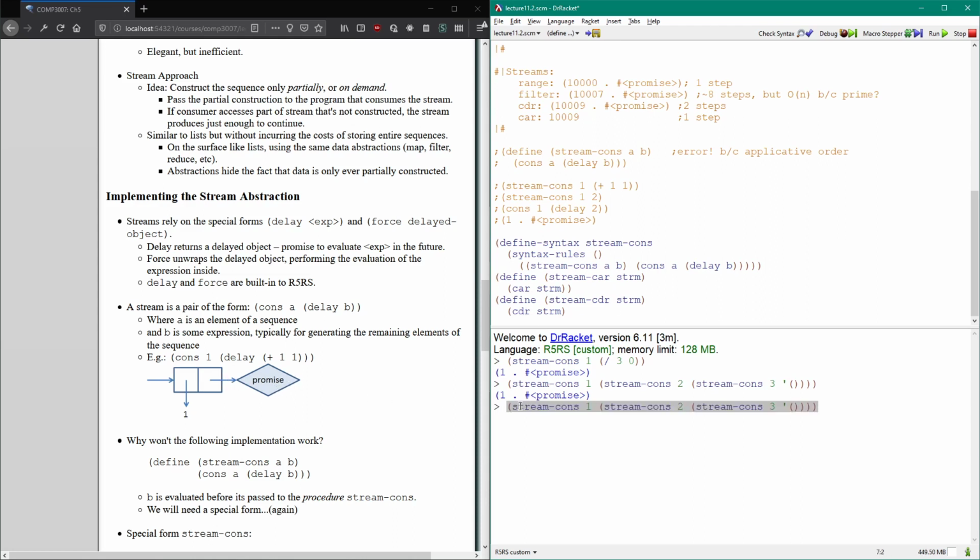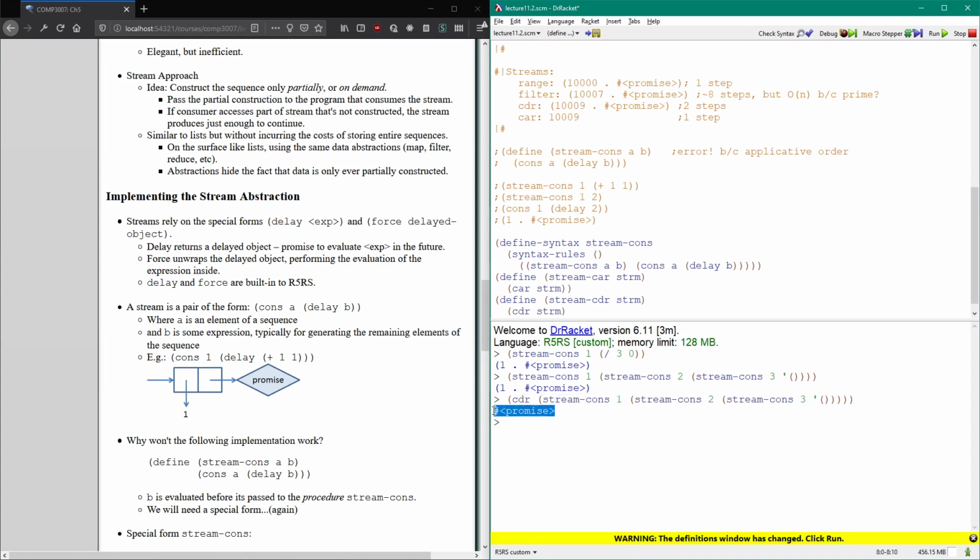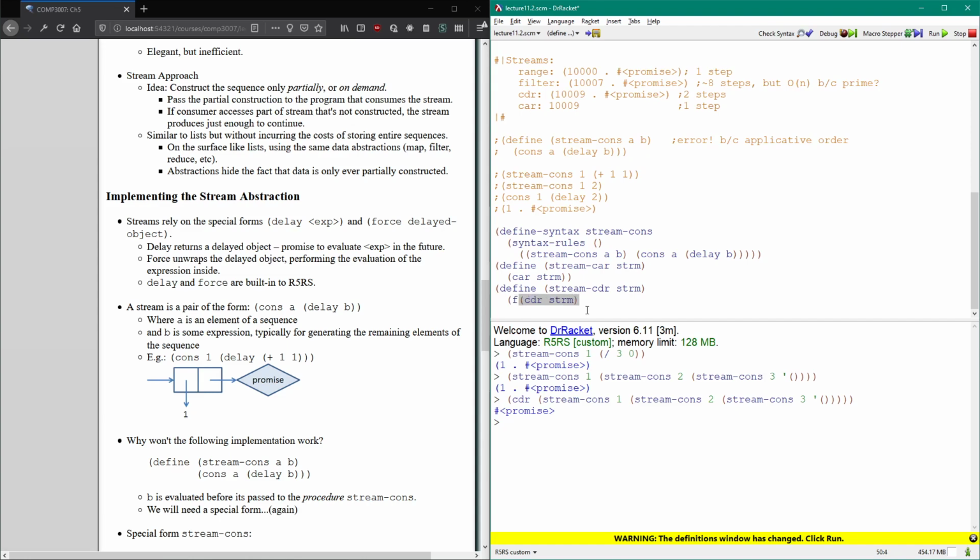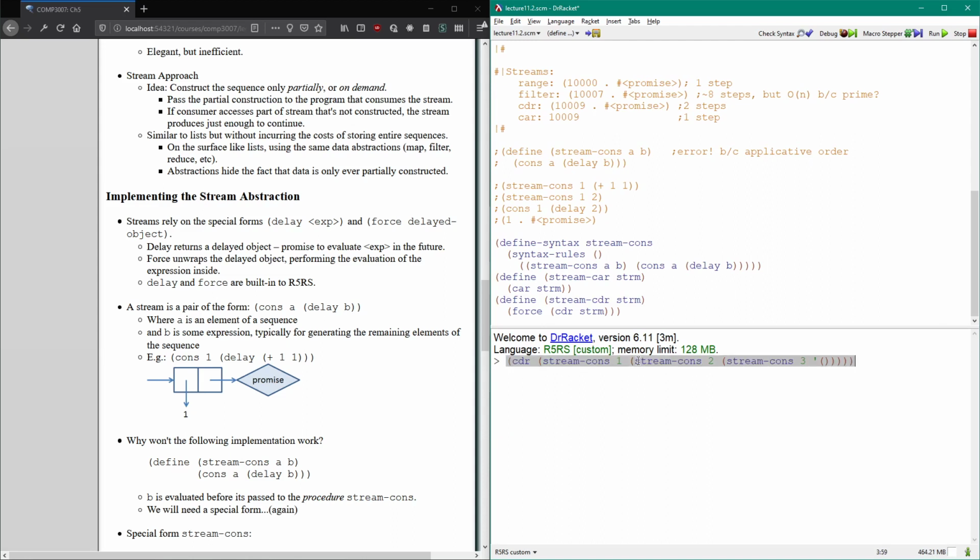If I said the CDR of this value here, we just get promise. Now what we want to do is execute that promise to get the actual value out of it. So if we delayed to create that promise, the opposite operation is force. So we could say force the CDR of the stream. And let's try this. Stream CDR of all of that. And we get 2 dot promise. So again, this part here creates that 1 dot promise we saw. Stream CDR says, take this 1 dot promise, take the CDR of that, which is just promise, and then execute it. So executing the CDR essentially just runs this code here. Stream cons 2 to a promise to compute the rest. So we get 2 dot promise.